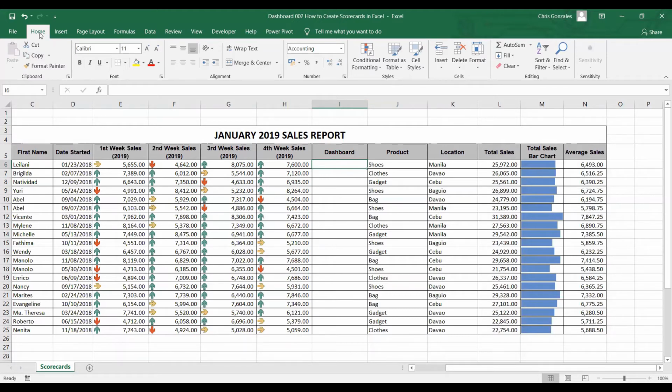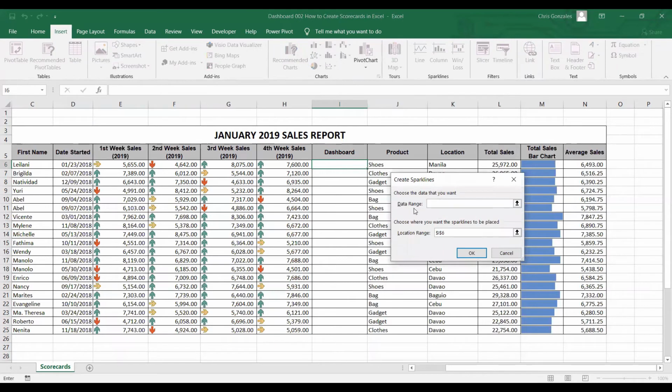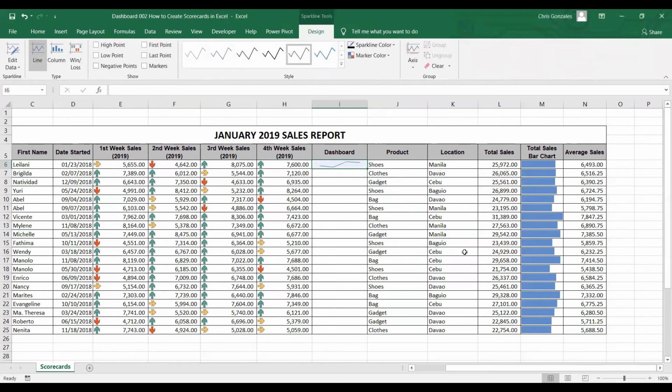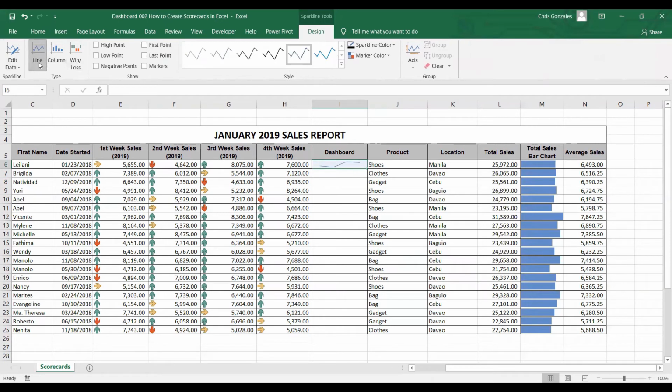So you go to Insert tab, and then click on the sparkline icon. And then for the data range, your data range is from E6 to H6, and location range is I6. Click OK. The default dashboard is a line chart. You can simply change that under the design tab of the sparkline if you want columns or win-loss. In our case, we will not change that.